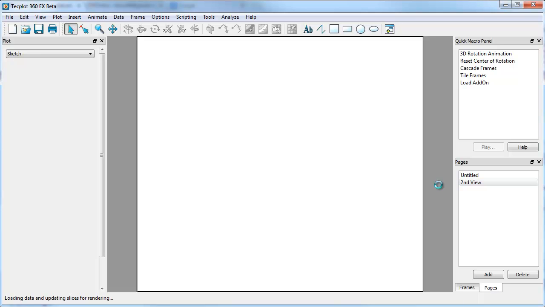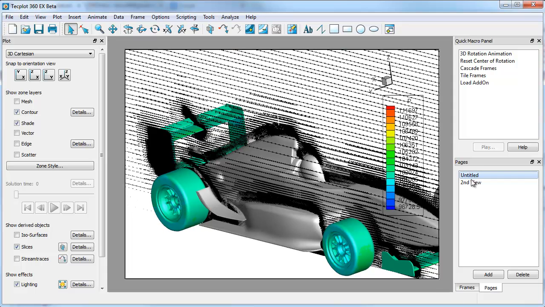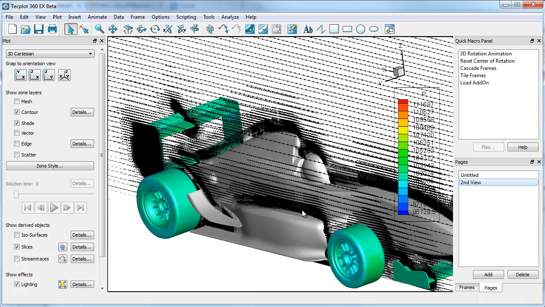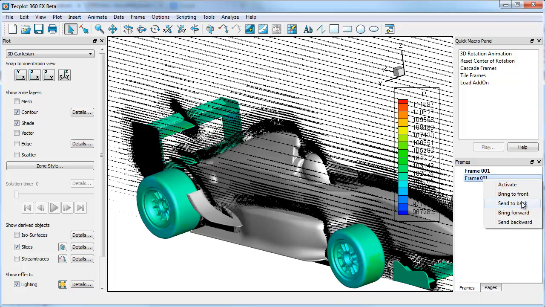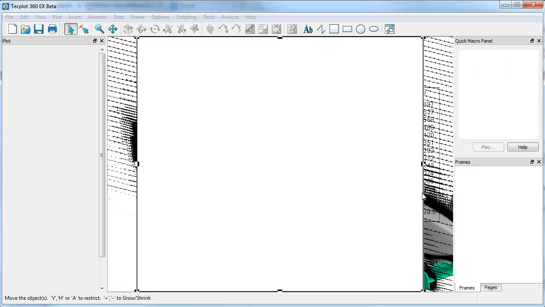From here I can press Control V. That'll put the frame from the first view into the second view. One thing you'll notice is that there are two frames. So I'll bring this one to the front just so you can see it. I don't need this extra frame. I'll delete it.